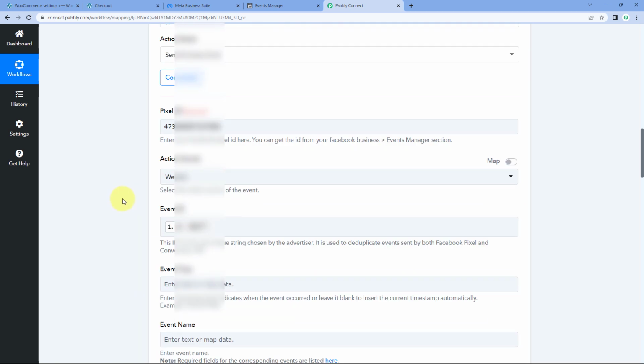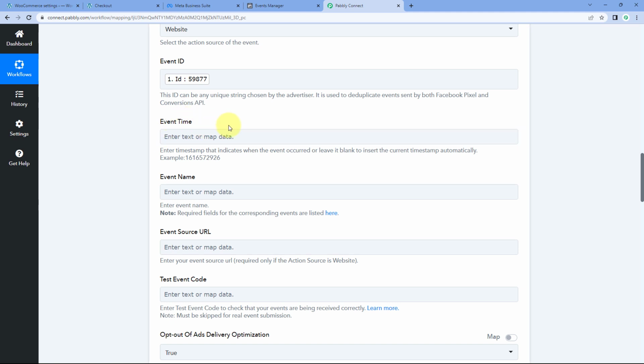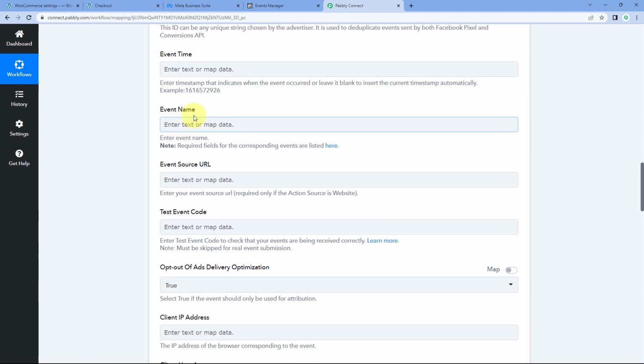But if you keep this field of event time blank, then whatever time we send this conversion details to Facebook conversion will be considered as the event time. Also, we have to enter the event time in timestamp format. Because we will be instantly getting the new purchase event data from our WooCommerce store, I will just keep this field of event time blank, because as we receive the order, the same purchase event details will be instantly sent to Facebook conversion API using this automation. Then it is asking us for the event name.